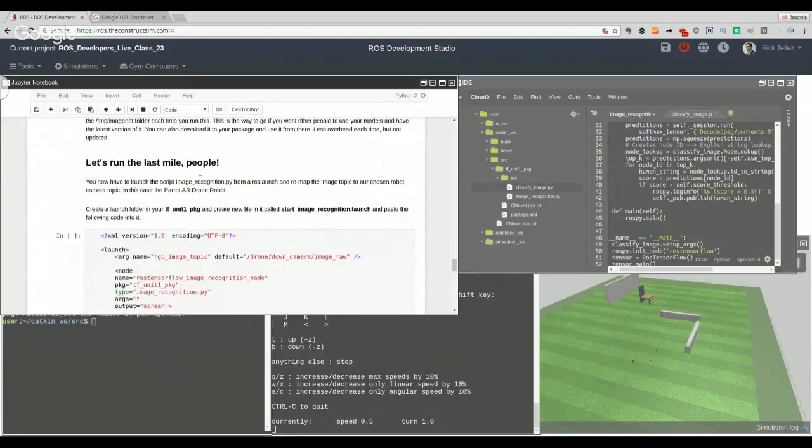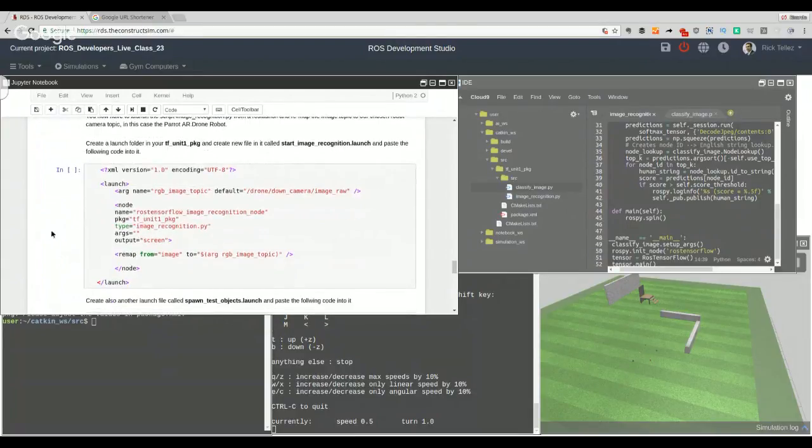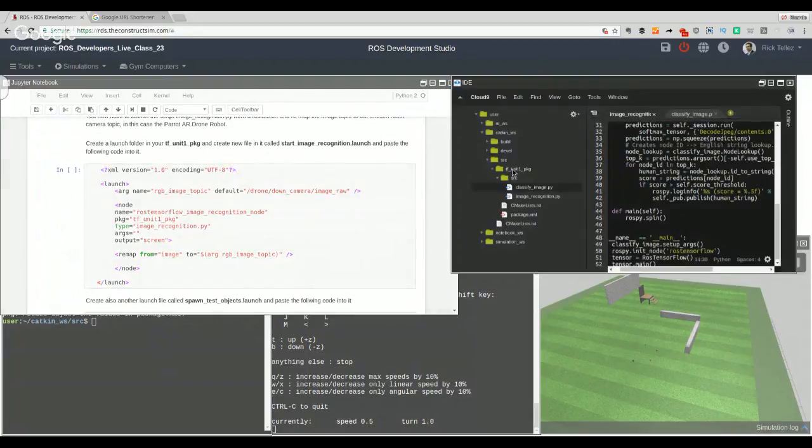Finally, let's create the launch files that we are going to use to launch the whole code. First, let's create one launch file to launch this code. Here in the package, create another folder that you must call launch, mandatory, and create a new file inside. We are going to call it start_image_recognition.launch.